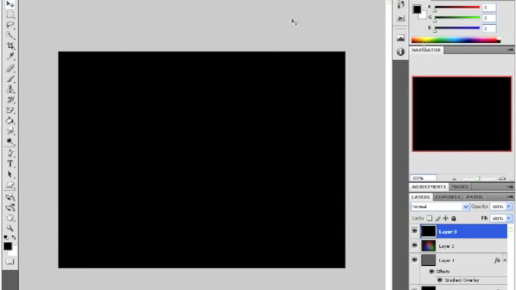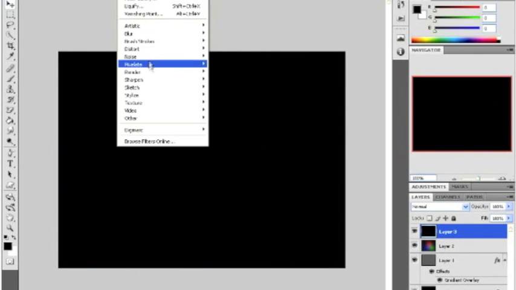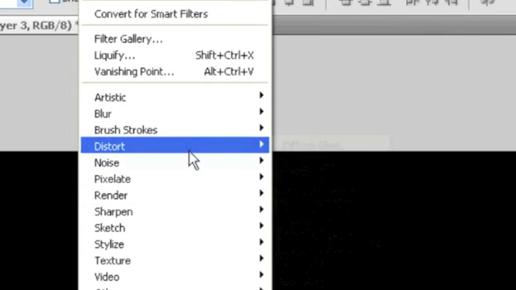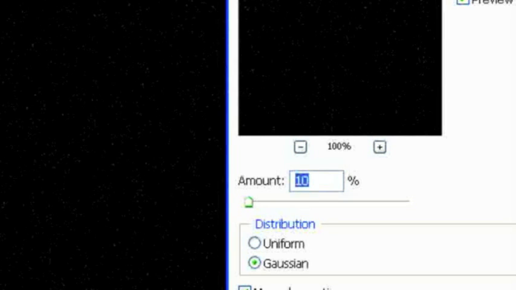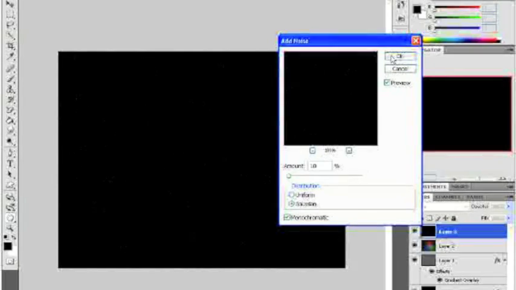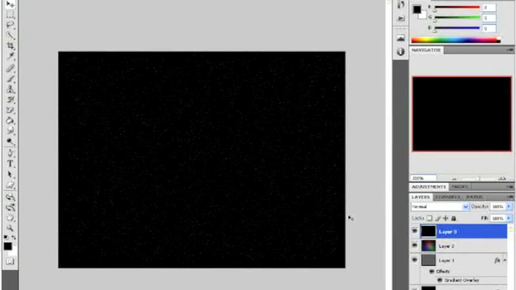Alrighty. Now you're going to go up here and make a new layer, turn that black, and now we're going to add some stars. So add noise. Make the amount 10% and Gaussian, and then click OK, and you have stars.